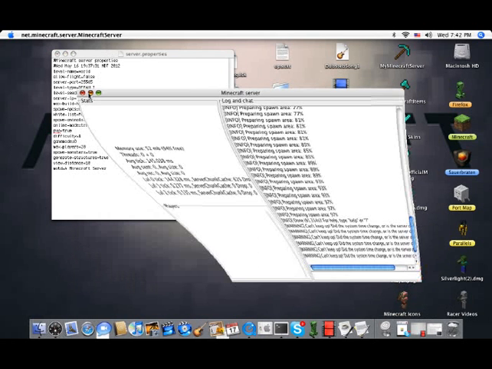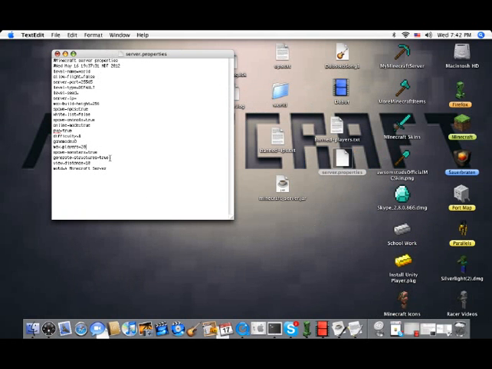It's fine. And with this, generate structures, meaning nether fortresses, NPC villages, you're going to keep that true, because that'll be much more fun. View distance, keep that 10.